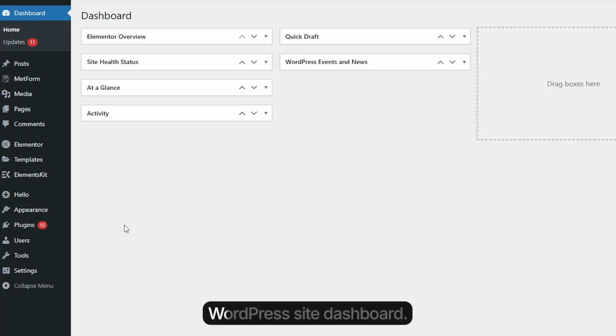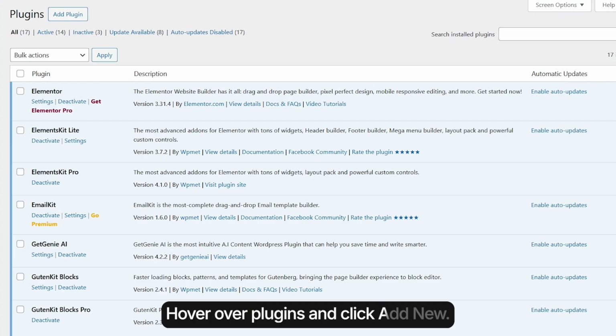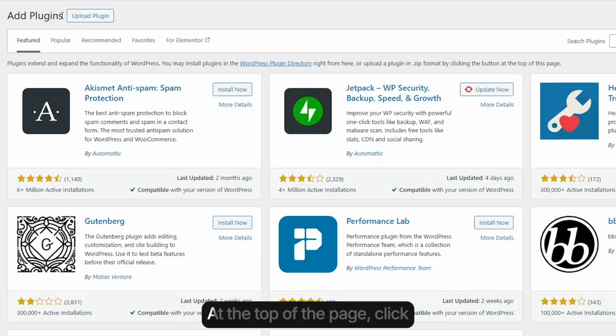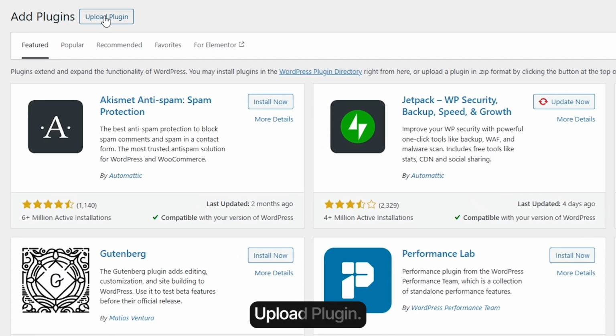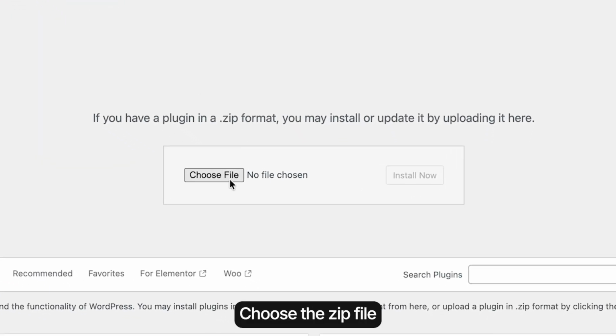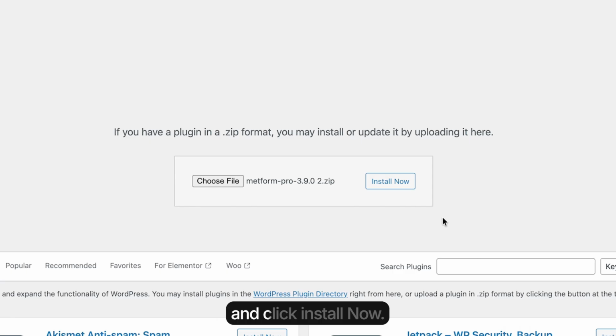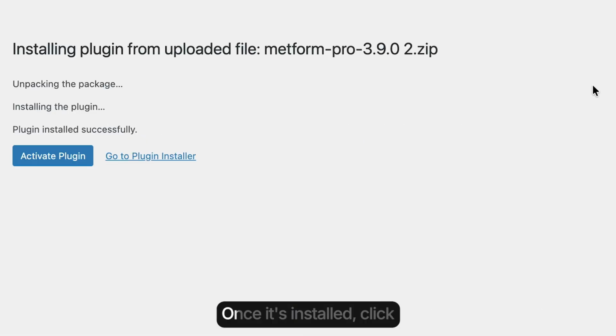Now, go to your WordPress site dashboard. In the sidebar, hover over Plugins and click Add New. Click Upload Plugin. Choose the .zip file you just downloaded and click Install Now. Once it's installed, click Activate Plugin.